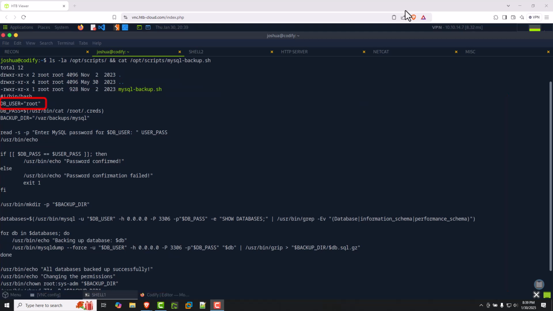The set variables include DB_USER equals root, which sets the database username to root. DB_PASS equals $(/usr/bin/cat /root/.creds), which reads the database password from the /root/.creds file and assigns it to DB_PASS. BACKUP_DIR equals /var/backups/mysql, which specifies the directory where the backups will be stored.